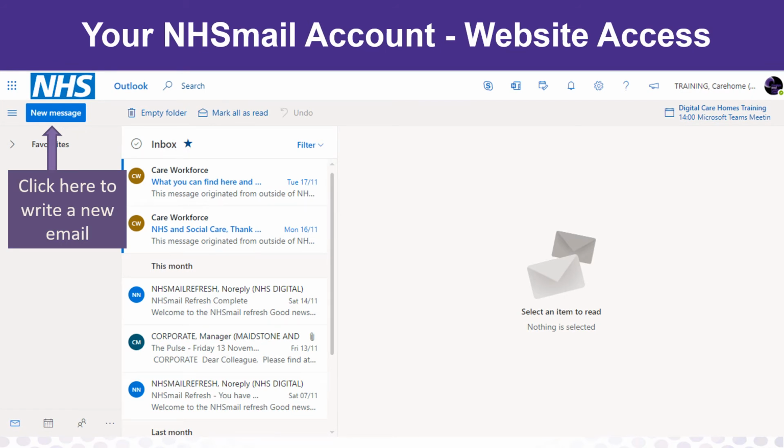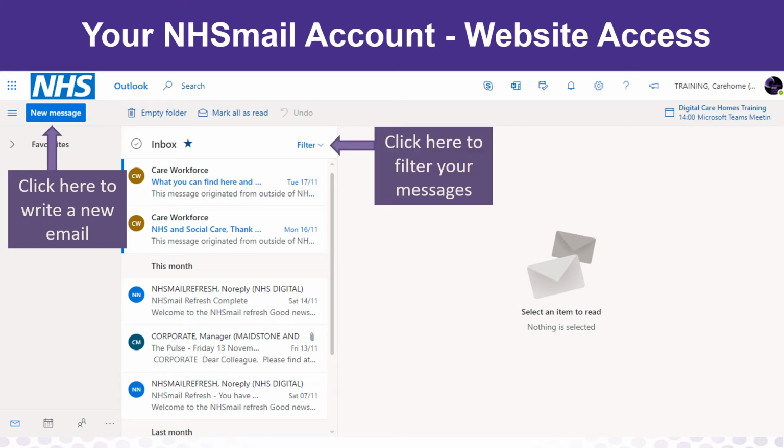Above this panel is the New Message button. Click here to start writing a new email. At the top of the list of your emails is a filter button. By clicking here, you can sort your emails into a new order, or you can filter them, for example, to only see the unread or flagged emails.